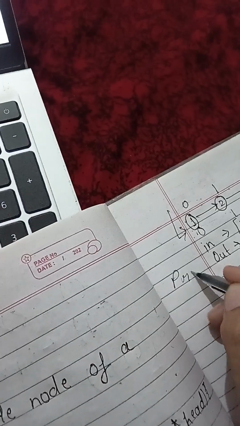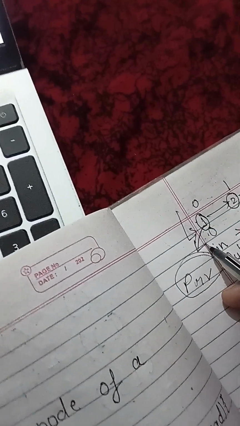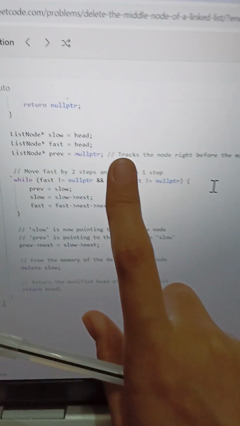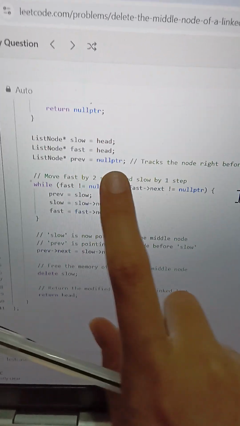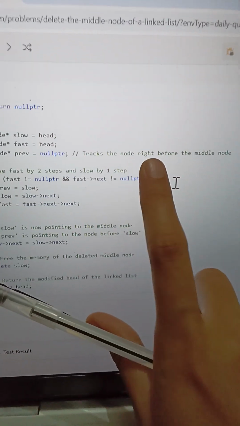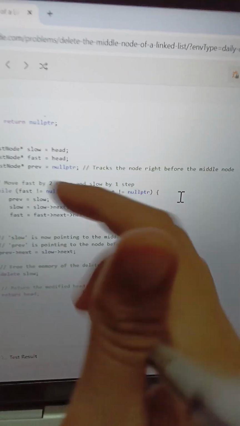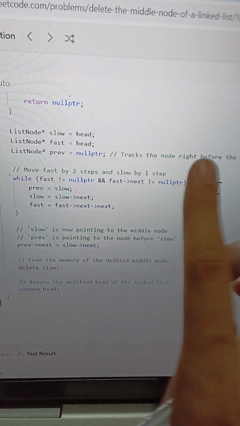If you use a doubly linked list, previous is also there, which indicates the node before the first node. So we are initializing previous as null pointer, because both are pointing to the first element, so its previous will be nothing. Previous tracks the node right before the middle node, which is the node before our target node. So move fast by 2 steps and slow by 1 step.